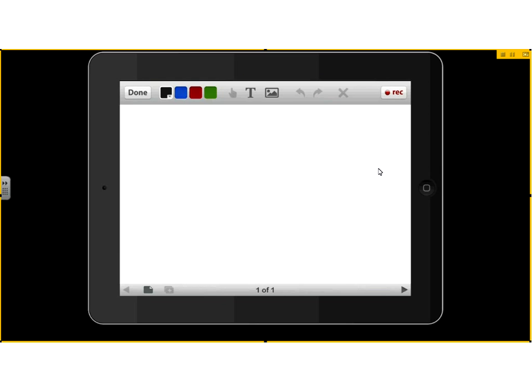Up across the top, you can see there's 4 options for colors up here. There's black, blue, red, and green. On the black button, there's a little down arrow. If we hold on that, you can see we actually have 10 options for colors that we can use.